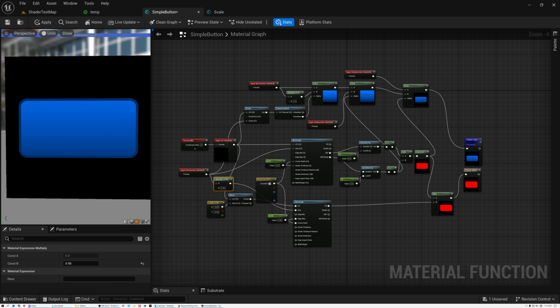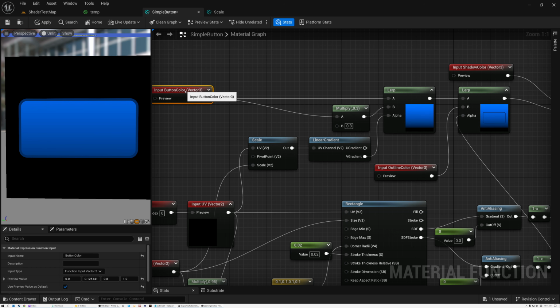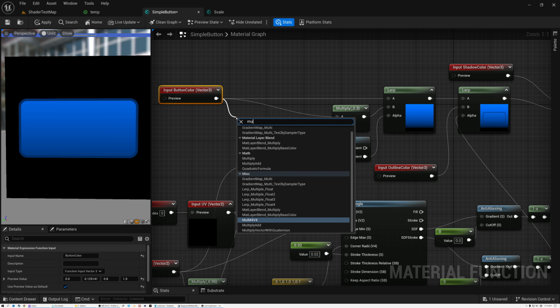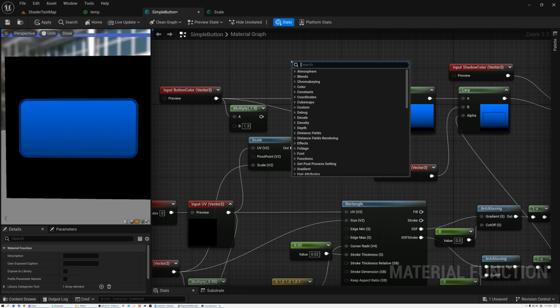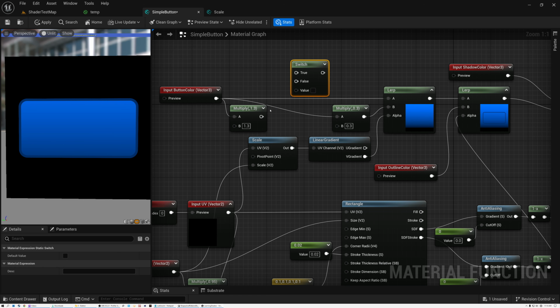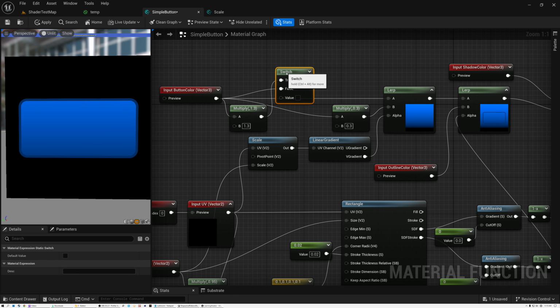The first thing that we're going to do is change the color of our button when it's pressed. So I'm going to take our button color here, and we're going to multiply our button color by a value of 1.3. And this is going to be the pressed color. So right here, I need to add a static switch. When the button is pressed, it's going to be this color multiplied by 1.3, and when it's not pressed, it's just going to be its regular color.